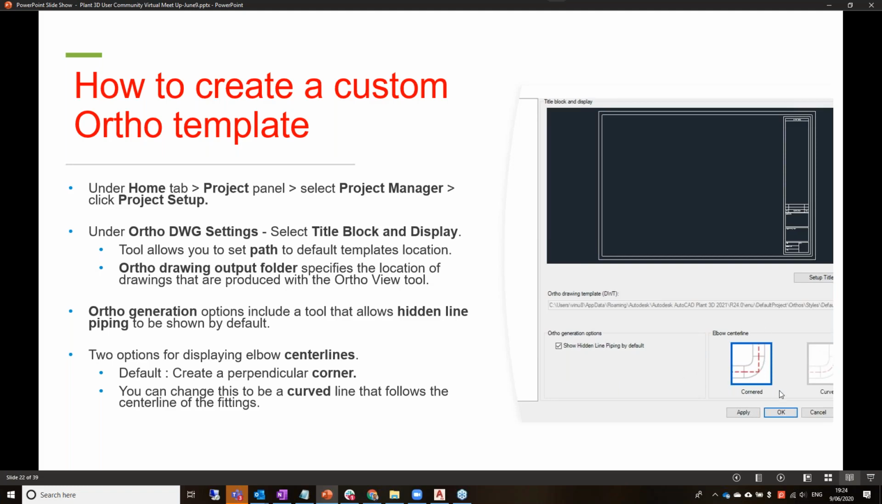We also have these two options here for the way the piping corners are shown, whether you want the center lines to curve around with the elbows, or if you want them to be a sharp corner, which is a little bit easier for dimensioning. I'm not sure what is most common in Europe these days. I think I typically used curved in the past in my experience, but it can go both ways. Obviously personal preference.